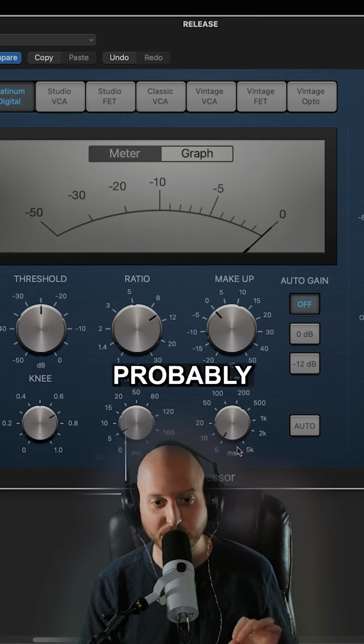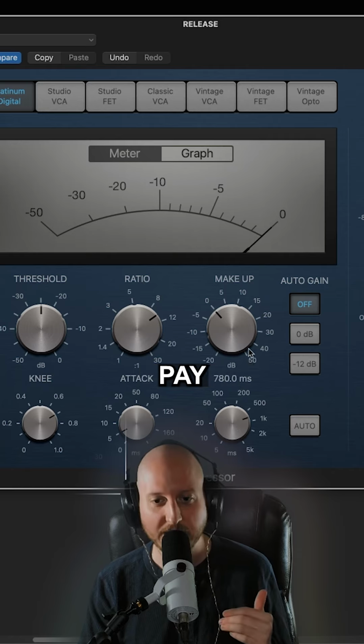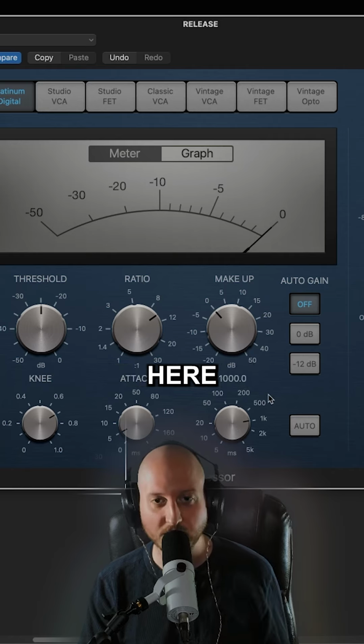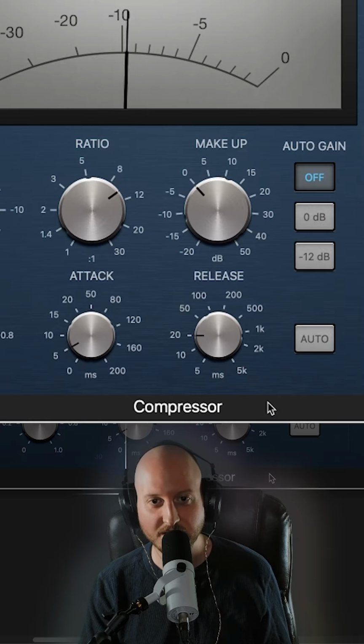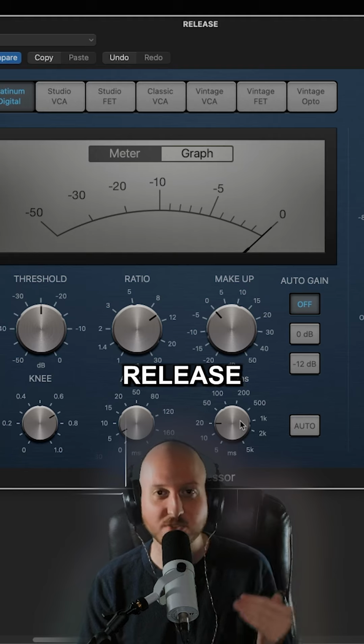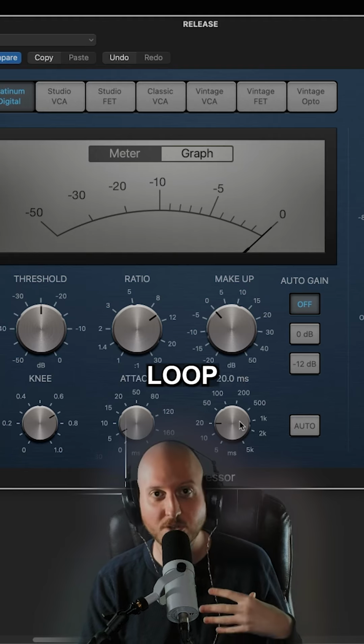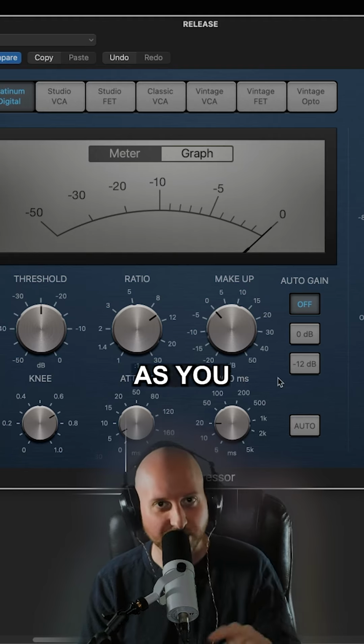This is more subtle, probably a little harder to hear, but if you pay attention, the release time when it's here and the release time when it's fast, the fast release time feels like the drum loop is getting sped up as you slide it down.